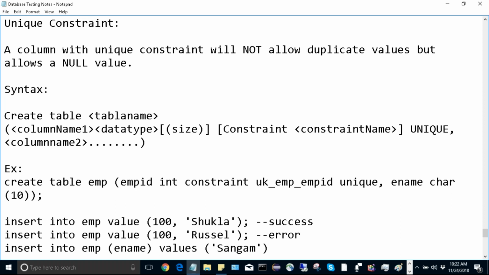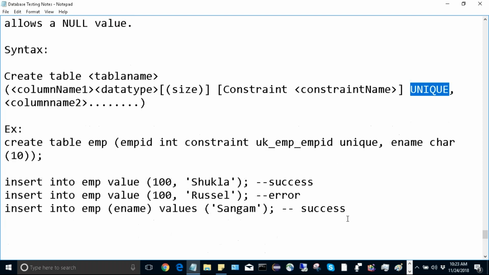So EMP name would be Sangam. Now tell me, is it going to be successfully executed? This one is a success, because I did not mention anything about the null value. So here the record will not have any value for the first column EMP ID, but it will have EMP name as Sangam. Since it's a unique constraint, not a not null constraint, there is no issue. Not-nullness is not checked, so null is allowed here.